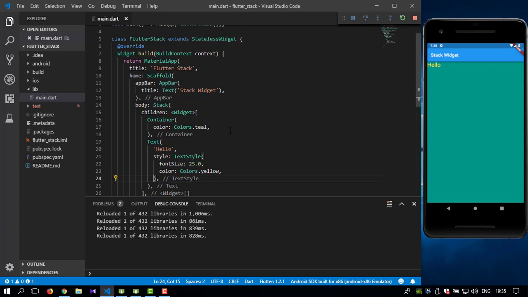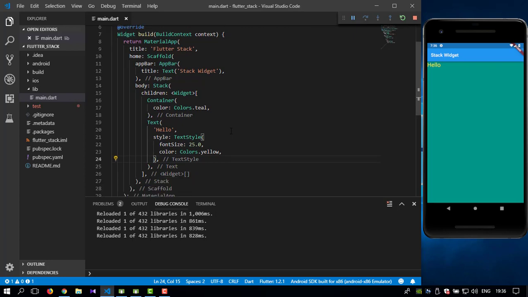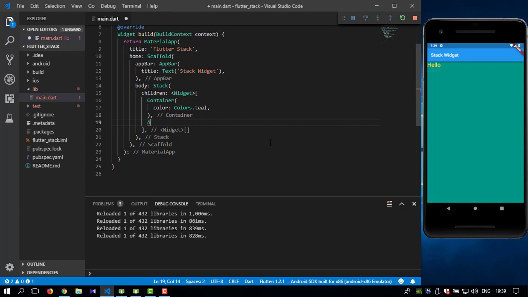So let's try to make it look a little bit better. Let's try positioning our hello text widget in the center of the screen. In order to do that, I'm going to use a Flutter widget called Align. So I'm going to cut this text widget and write Align.